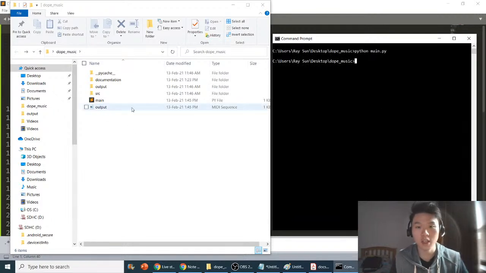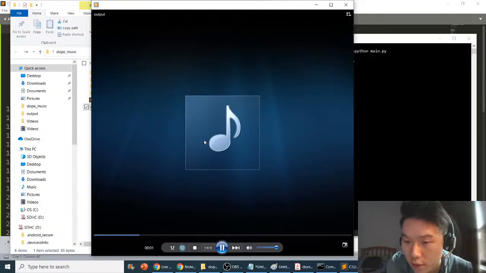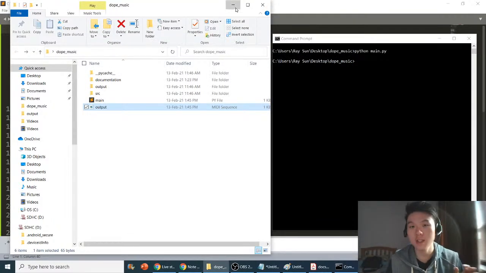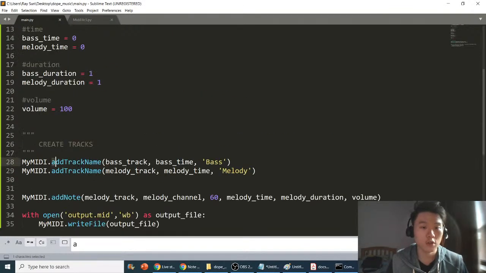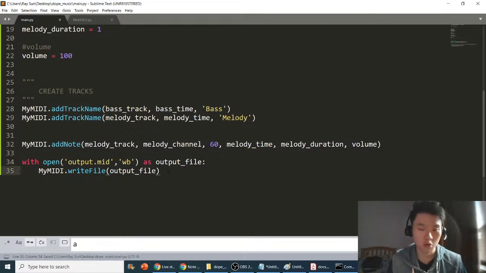Cool. And you see here, that was auto generated at that time. As you can see here, you can hear that. That's one note played on a piano. So that's how the program works. Basically, all you have to do is add tracks, add notes, and then create the file. That's it.